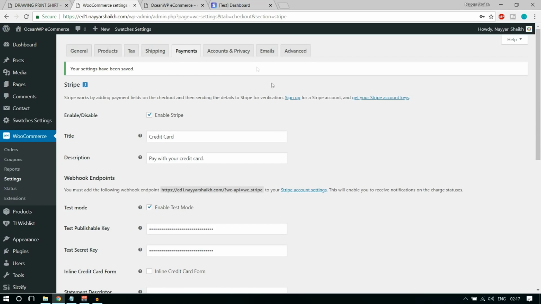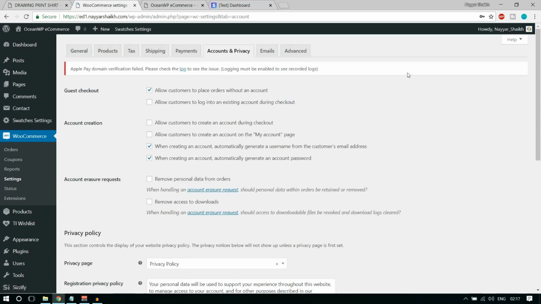So very good thing. Okay, now go to accounts and privacy. Now this is a new setting, because of that GDPR thing that you might have heard of, I'm very sure. Now it says guest checkout. Do you want to allow customers to place orders without an account? Yes, we do want to do so. Now, do you want to allow customers to log into an existing account during checkout? Yes, we also want to enable this.